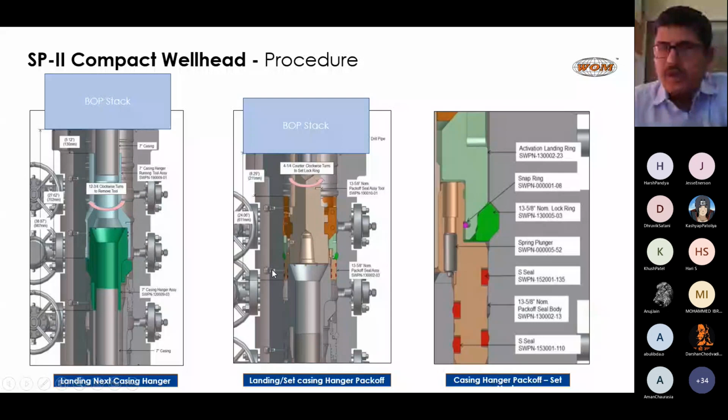So in this case, we are sure, even before we start the next section drilling, whether my seals are in good condition or not, and if the annulus pressure is building, whether my seals can hold that pressure or not. So in the compact wellhead, during installation, after each and every component installation, there are a couple of checks we do before we jump to the next step.